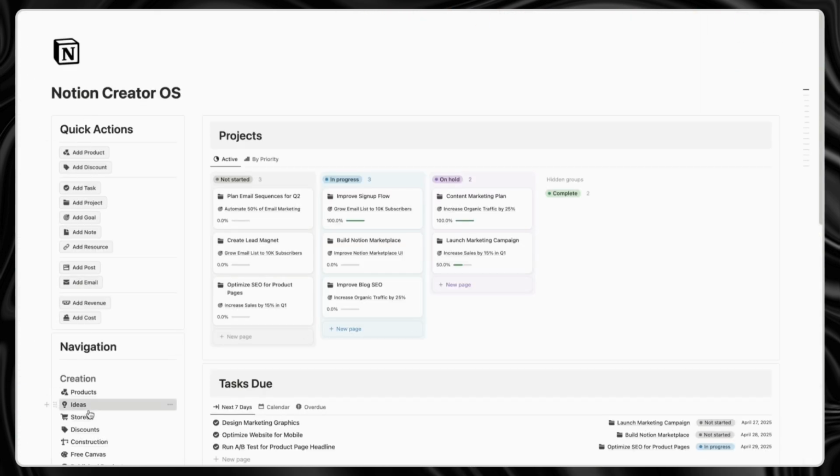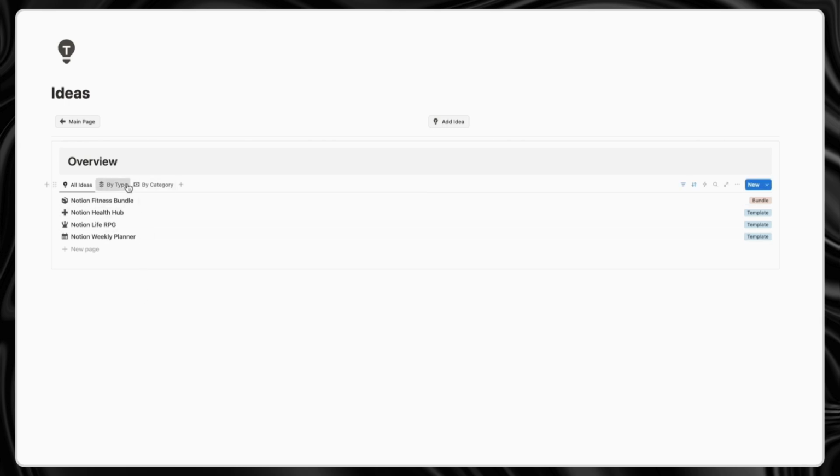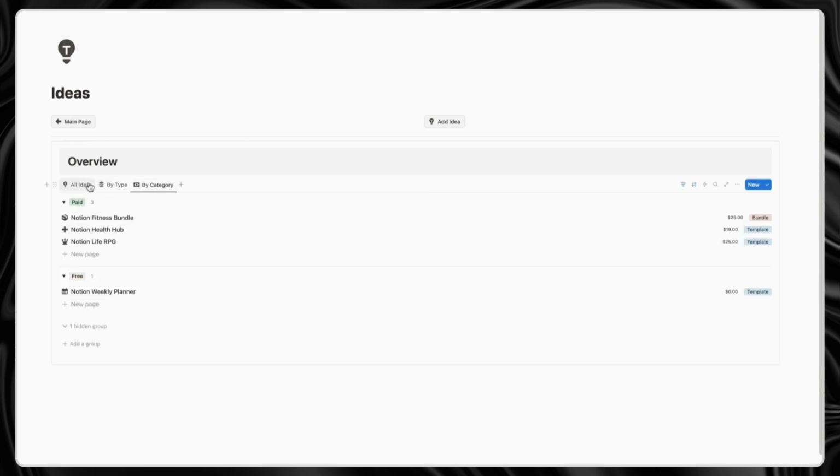Next is the Ideas page, a space to capture all your product concepts, notes, and inspiration for templates you might want to build and launch in the future.